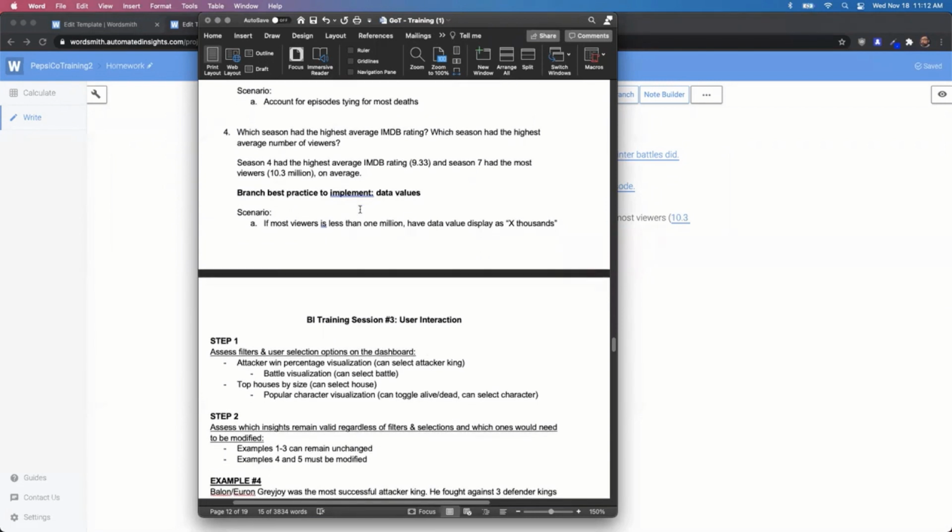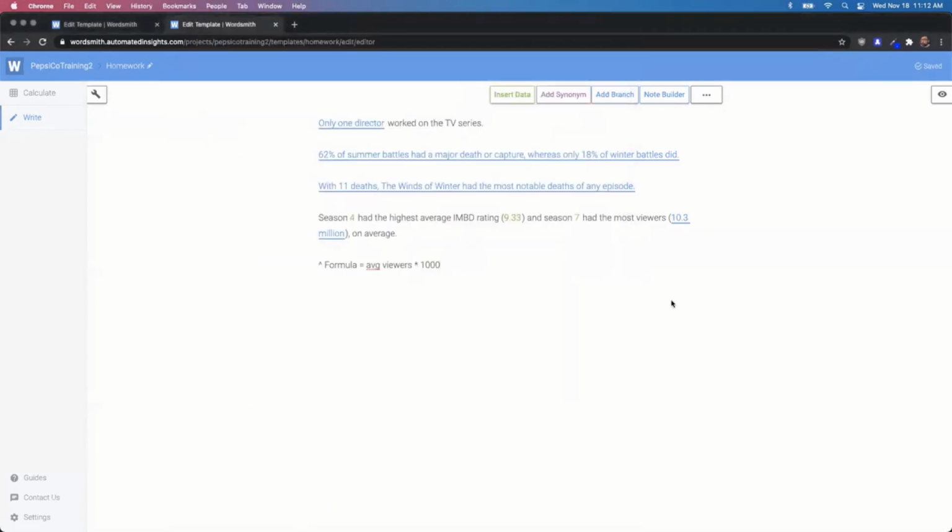And then the branching best practice that we asked you to do is to account for the fact that what if those viewers are less than 1 million? So, however many hundreds of thousands or X thousands. And this one was a little trickier. It did actually require creating a formula to get this correct.